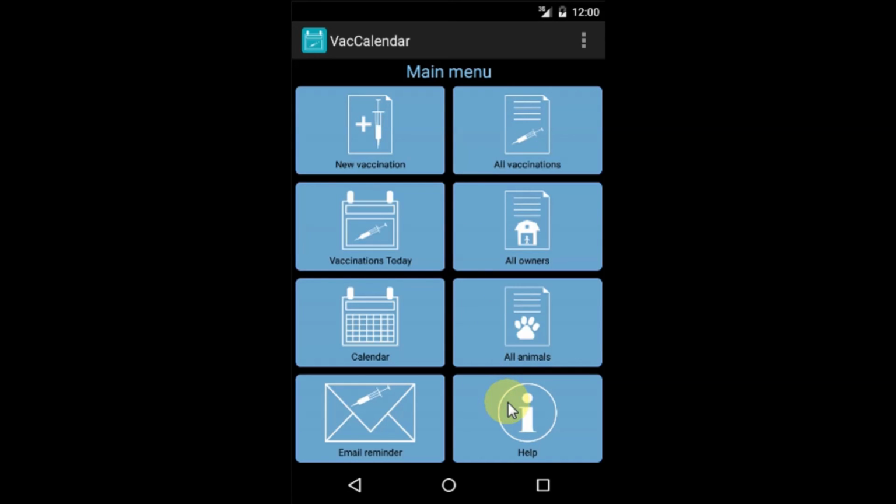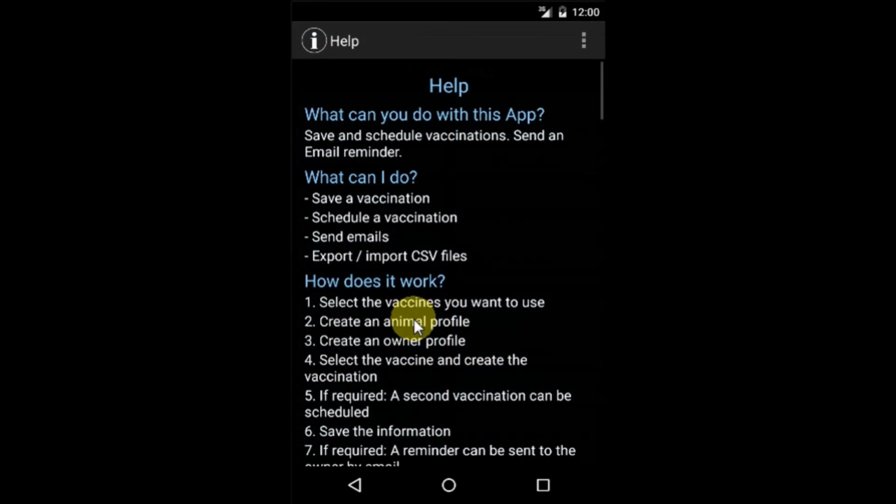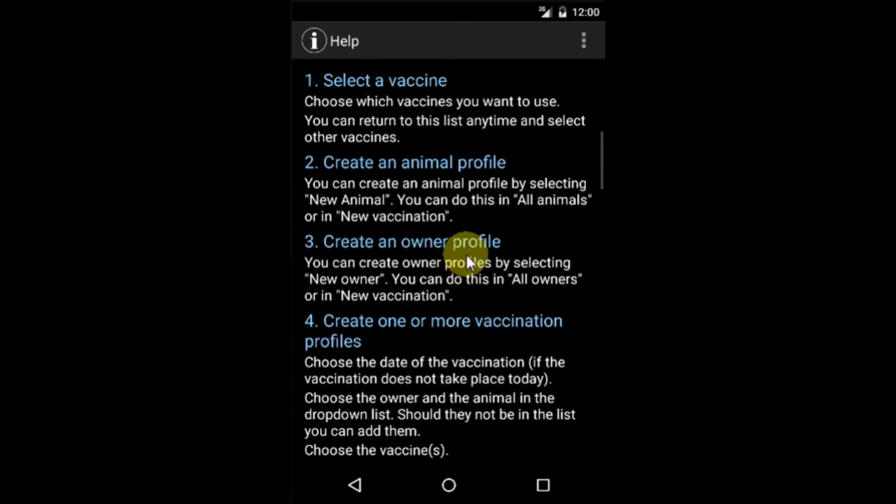Finally, we have a help document which allows you to read everything you can do and how you can do it in this app.